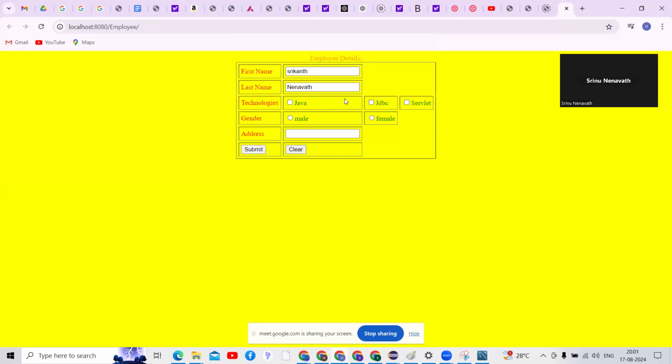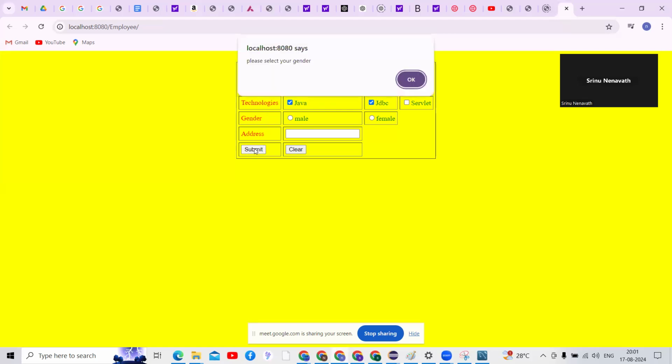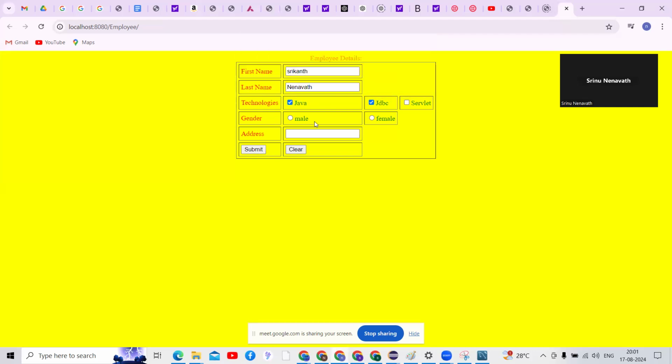What should I do? I need to check at least one checkbox. I'm going to check two checkboxes. Click on the submit button. So the third label will ask for validation, guys. You can check: "Please select your gender." Right, guys. In real time, we can do it like that only. I'm going to select the gender, and I'm going to try the submit button.